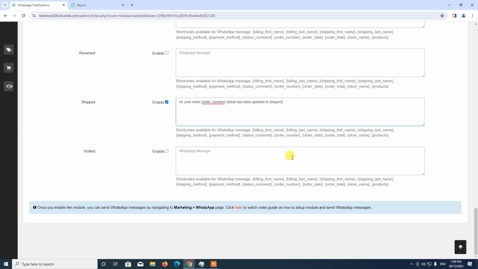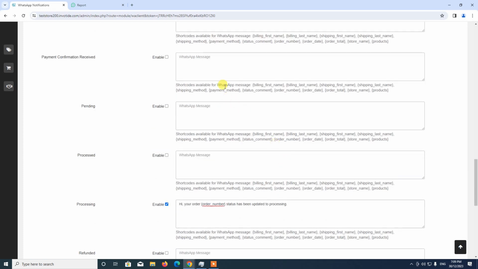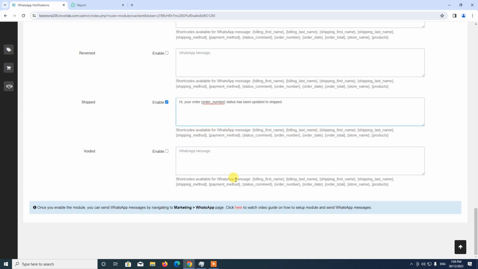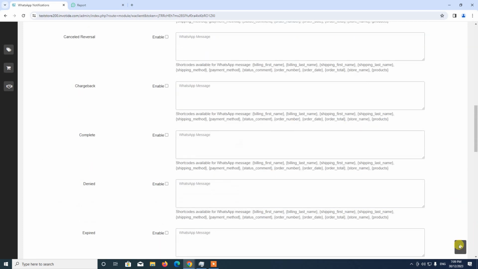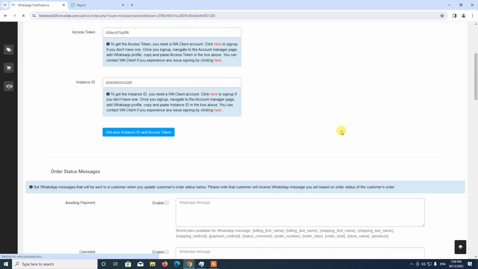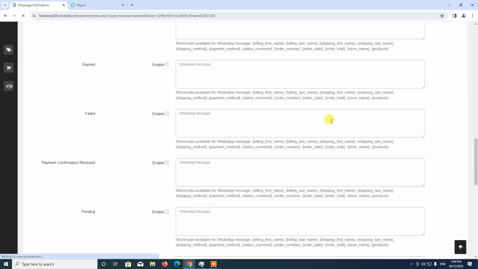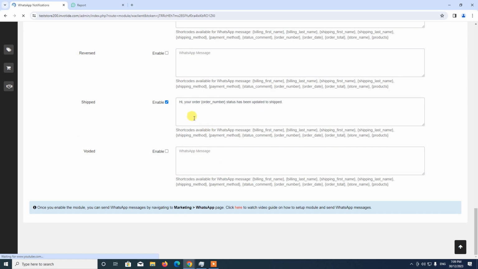All right. So this is just an example on how you can set the order status messages. So after you have set up the messages, the next thing you do is you scroll up and save again. All right. So coming down here, you can see that the messages we entered has been saved.